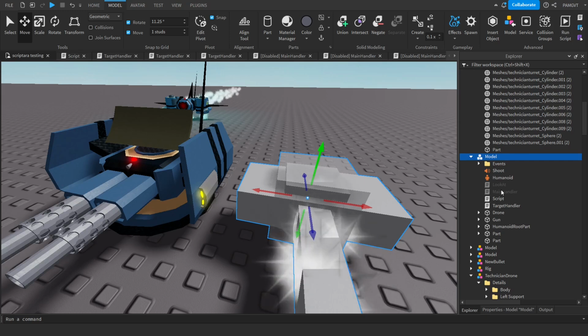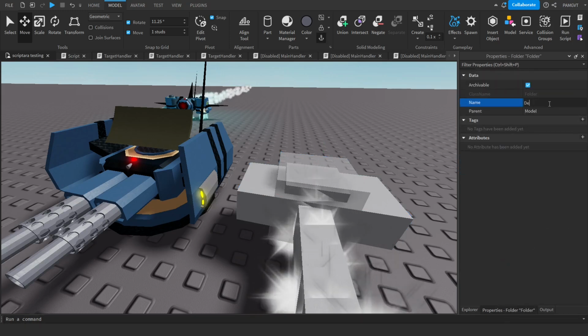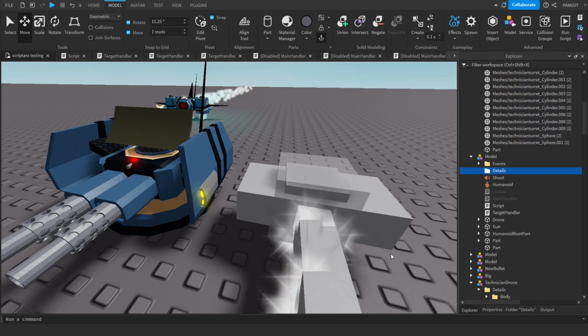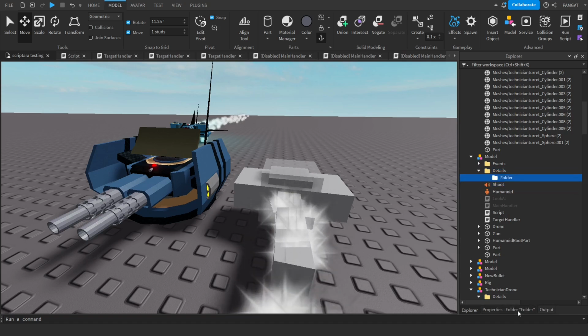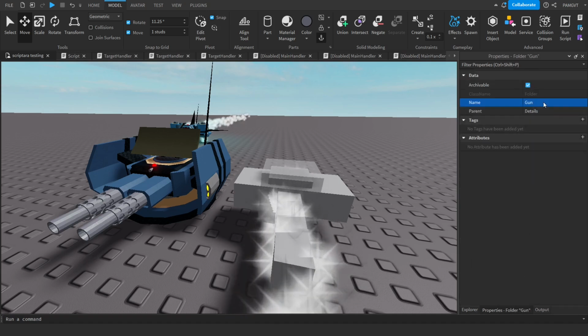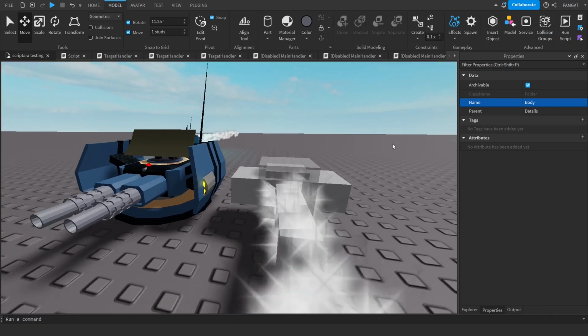So I'm going to add the details folder in. I'm going to do folder, I'm going to do details. Now I'm just going to do another folder. I'm going to do gun, body, and that's it.